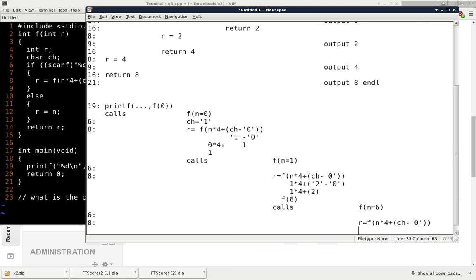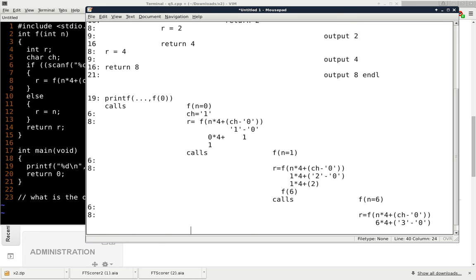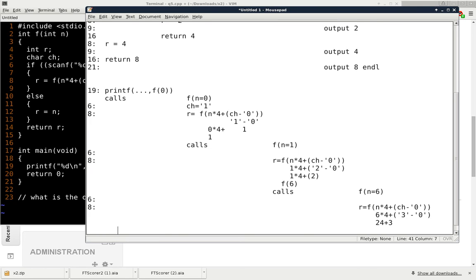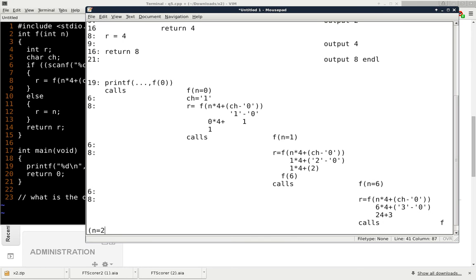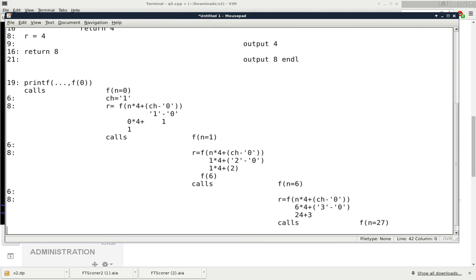All right, so what is n? N is 6 times 4. And what is the ASCII code stored in ch? It's the ASCII code of 3. Okay. And 6 times 4 is 24. Plus 3 is 27. Okay. So this means it's going to call f again. But when it calls f, n equals 27. That's taking a lot of space. So bring extra paper.